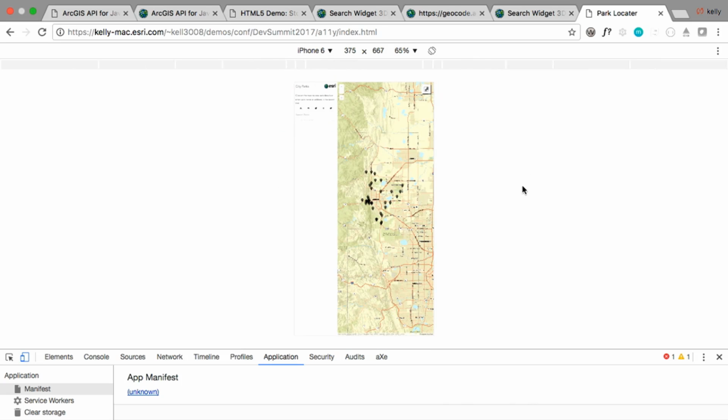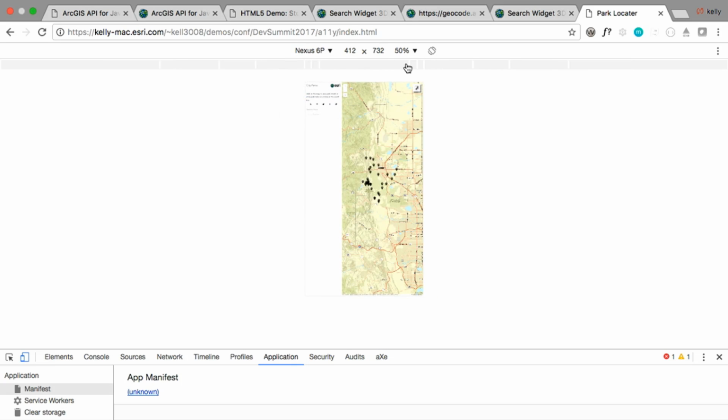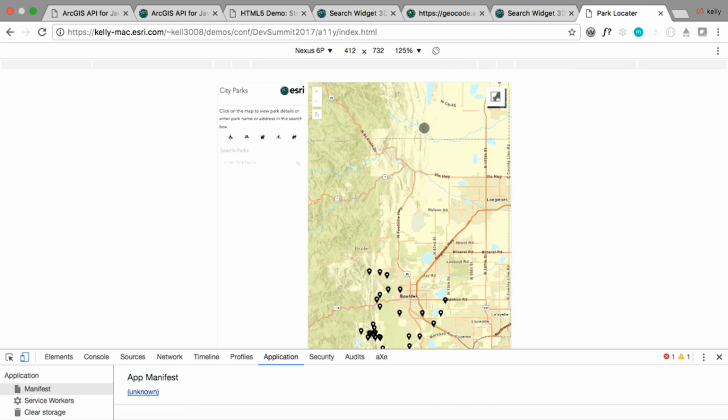So I can look at this on iPhone 6 and see if it looks the way I expect it to look, and on various devices and see if my app is looking the way I expect, if I have my breakpoint set up correctly, if things are moving around and positioning themselves the way that they should.